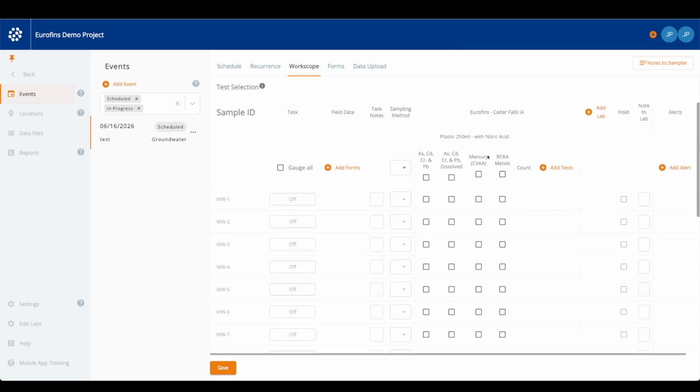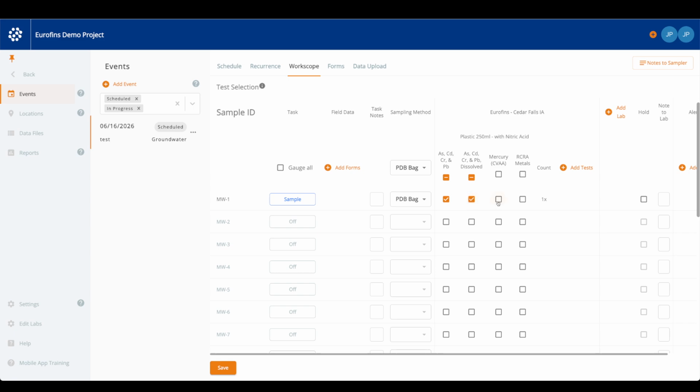And I can start applying these tests to my sample locations. So I'm going to apply these tests to MW1. And you can see I have a count column here. I'm going to start adding them. And as you see, as I select the 4th test here, my count will now set to 2, which means I will now need 2 bottles, 250 ml plastics with nitric acid, in order to perform all these 4 tests to the laboratory.